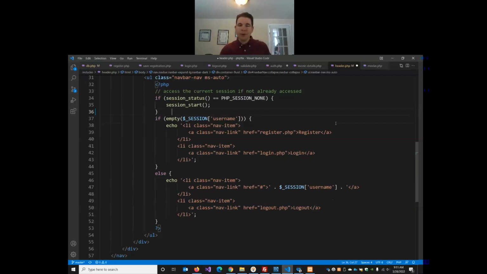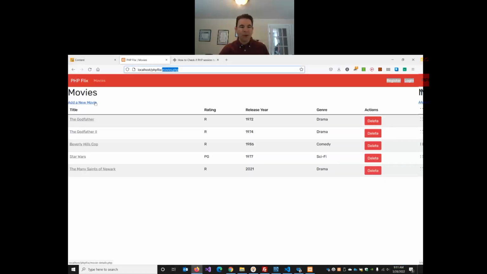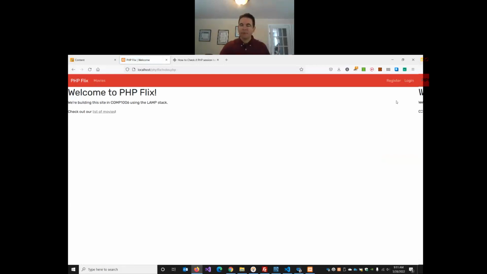So we need to do a few more things. We need to secure access to our save and delete pages by including the auth file. And then we need to modify the user interface so that the add and delete links are hidden and the movie titles are not clickable when our user is anonymous.